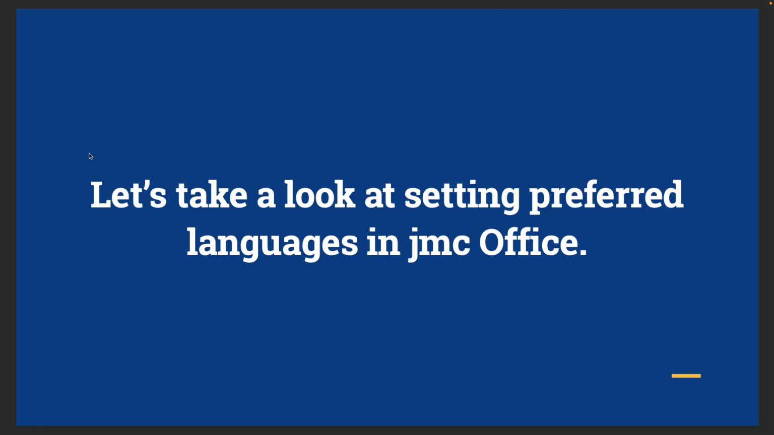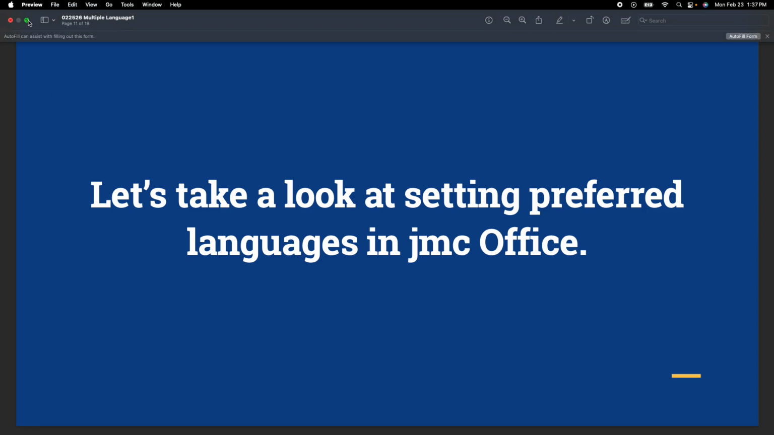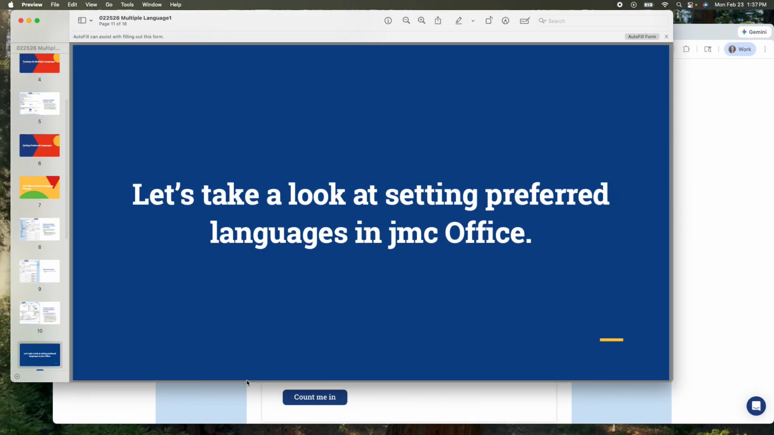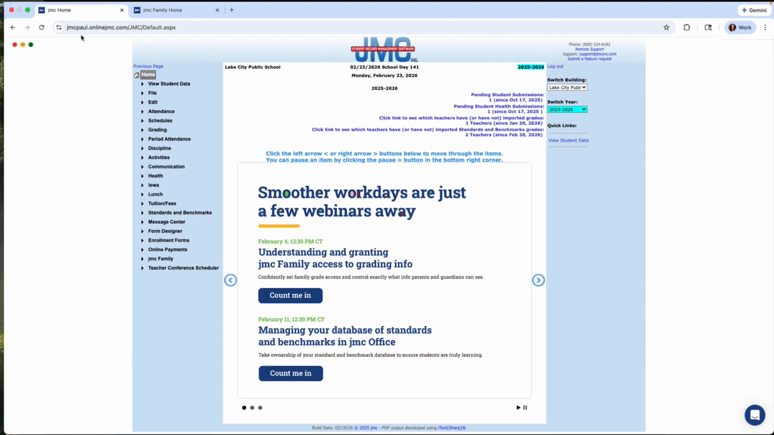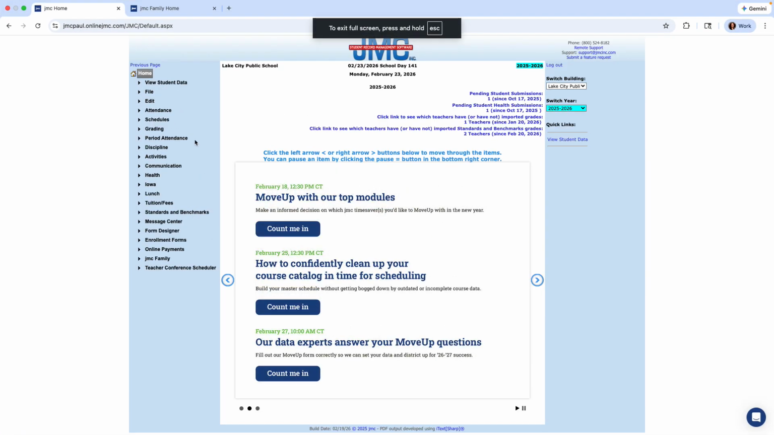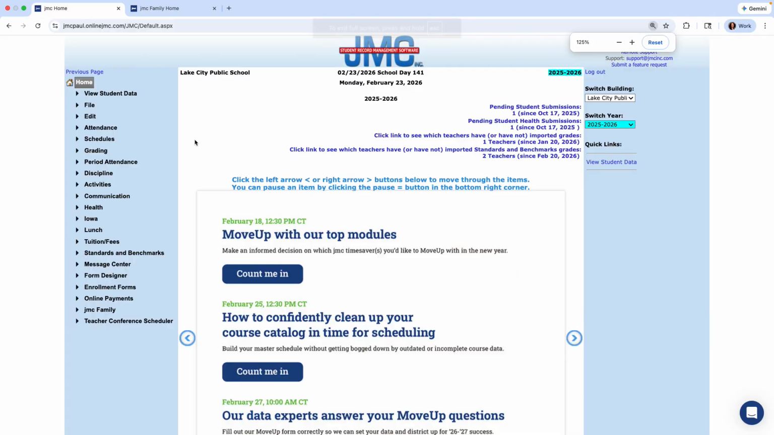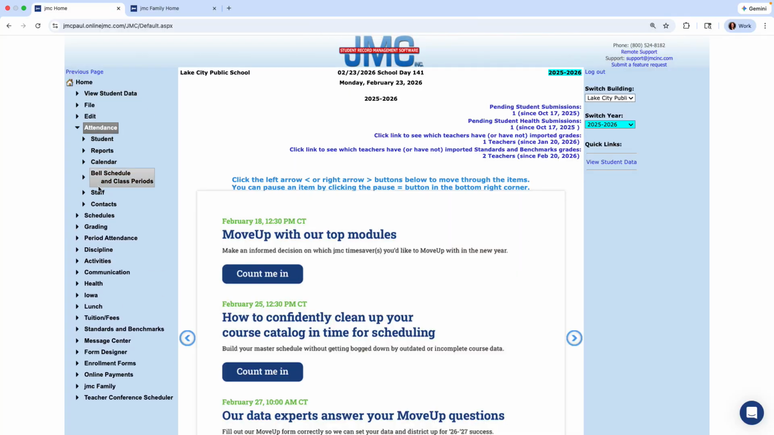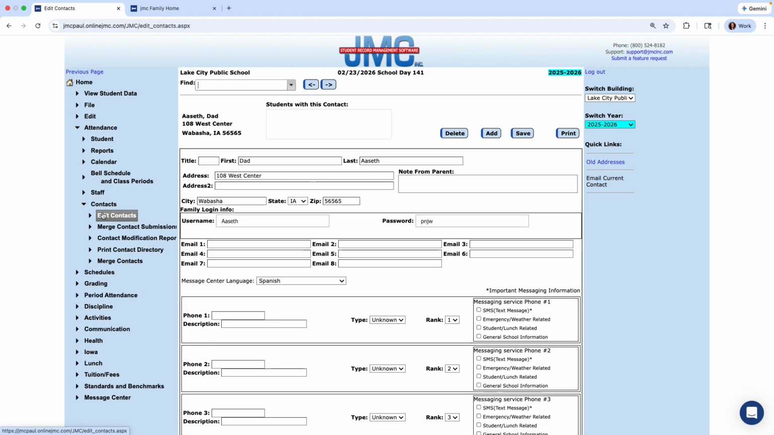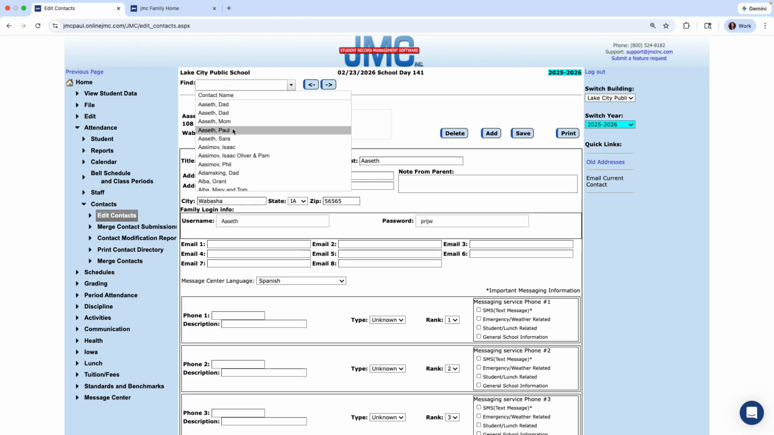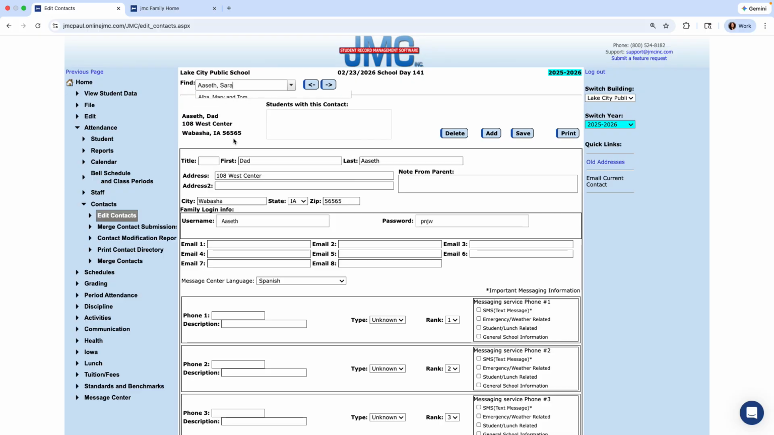So we'll go ahead and take a look at setting preferred languages in JMC Office. Here we go. I'll zoom in a little bit to make it easier to view. All right, so from our JMC homepage here, I'm going to go to Attendance, Contacts, Edit Contacts. So you'll go ahead and type in the name of the family whose language you would like to update. And you'll see here it defaults to English. So if there's a change other than English, that's when you would want to update those preferences.